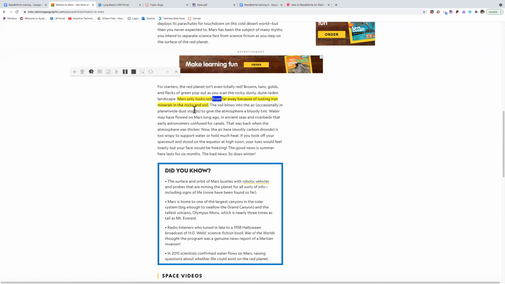Mars only looks red from far away because of rusting iron minerals in the rocks and soil. Because of rusting iron minerals in the rocks and soils. We'll come back to that.